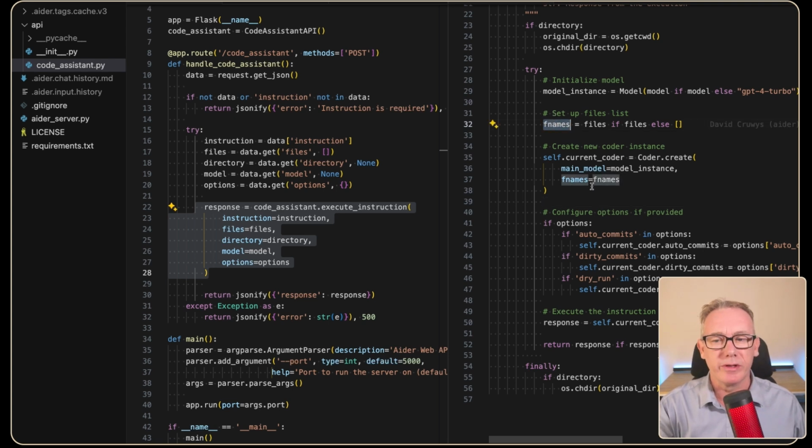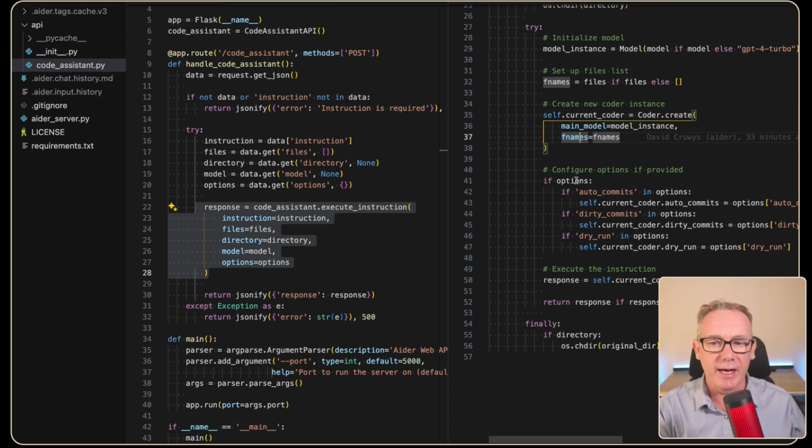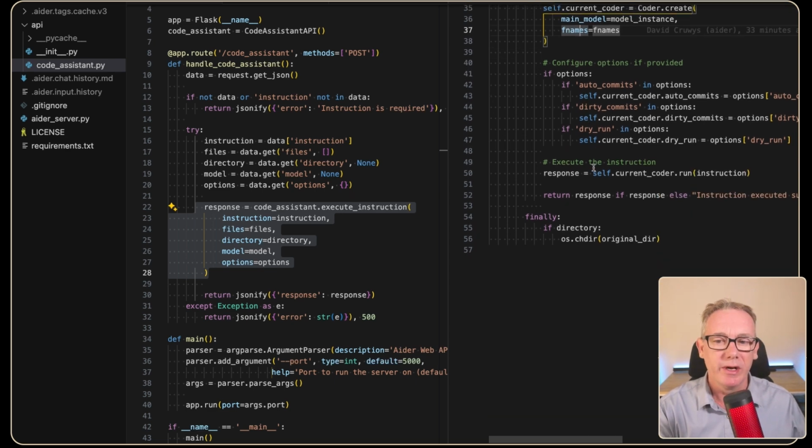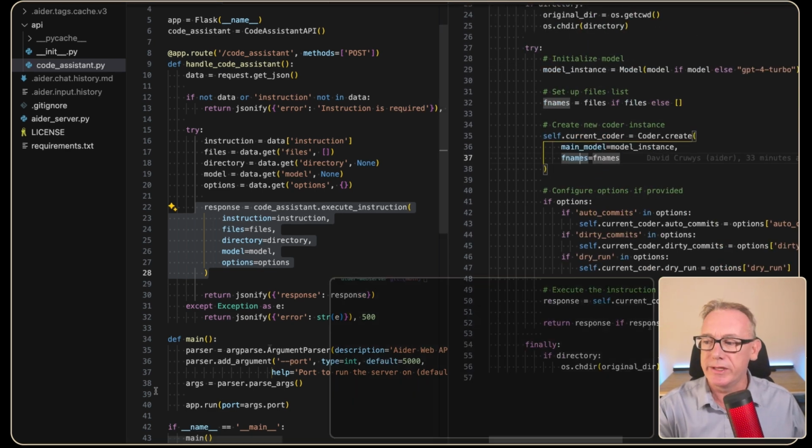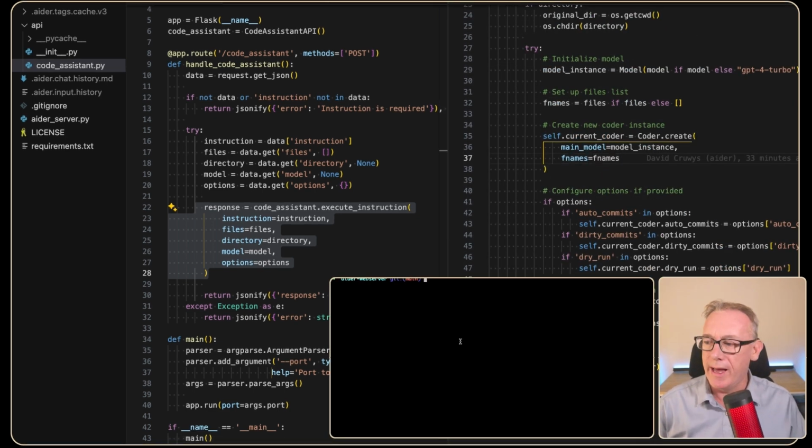Now, when I was looking through the documentation, I noticed that there was both the file names that could be changed and also the file names that could be marked as read-only. So it might be useful to have parameters for that in the future. But let's head over to the terminal and we'll just kick off the server for now.